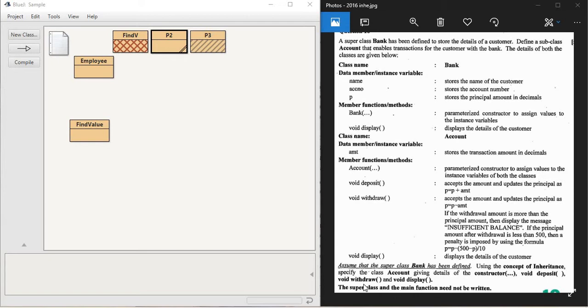Specify the class Account, giving details of the constructor, void deposit, void withdrawal and void display. The superclass and the main function need not be written. But without defining the Bank superclass and the main method, you cannot write the entire program in practical ways.